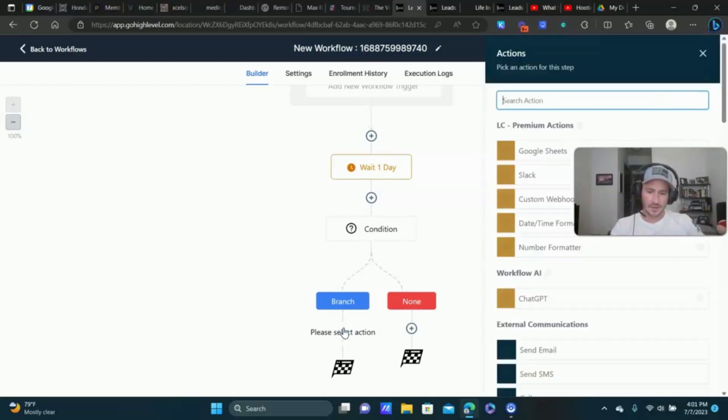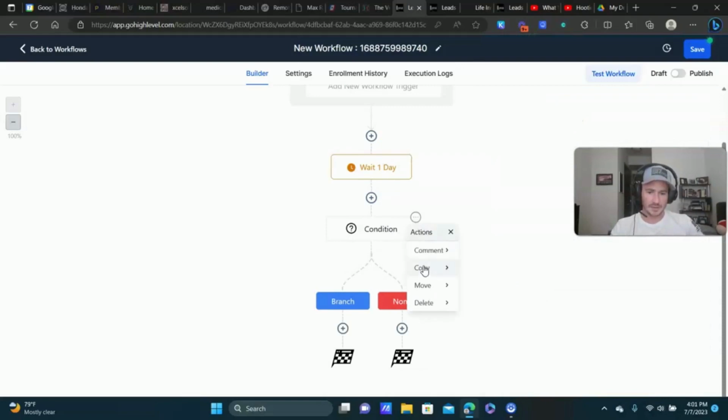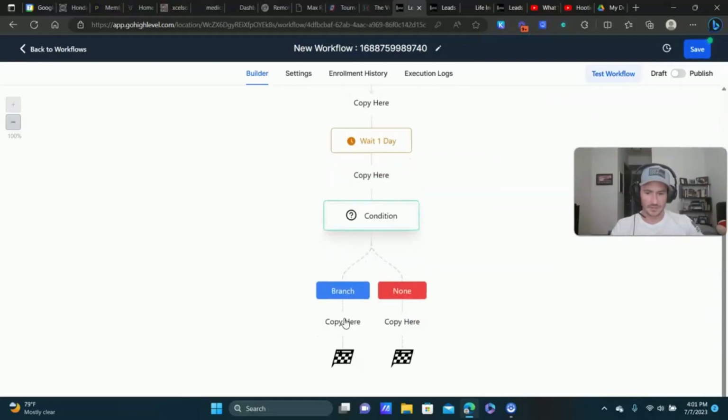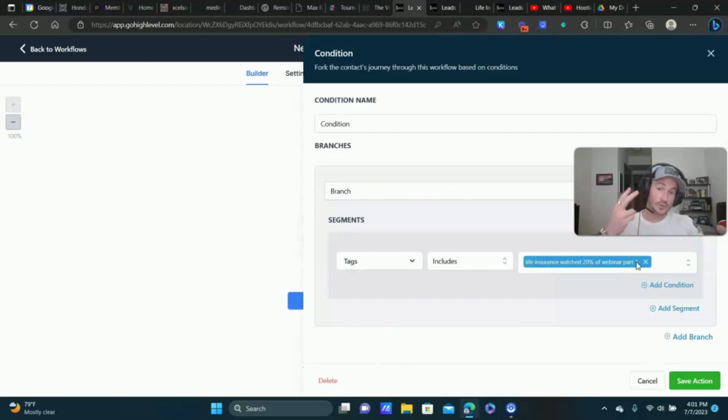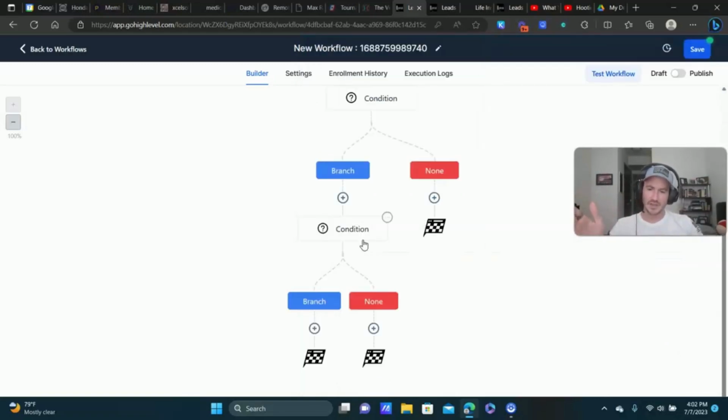And then in the yes column, I'll just show you what this looks like. And actually, we can just copy this action here, and then we would just change this tag to part 2, right? So life insurance watch 20% of webinar part 2 would be the tag right here. I'm just going to save it for now, just for example's sake. All right. And then we do the same thing. We check to see if they've watched part 3. Did they watch part 4, right?